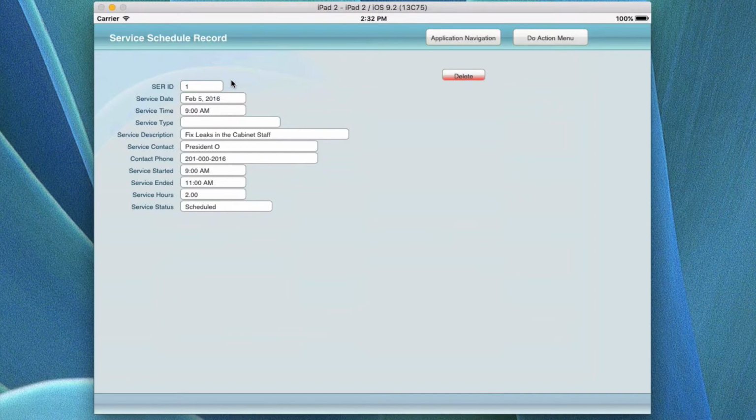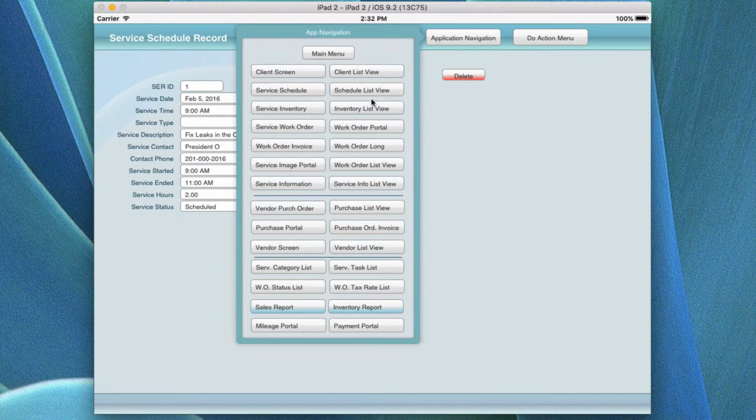Now, another thing that you can do in here is a find for any record that's in a portal. So this is where you would find all the records in the portal. I would suggest when you do something like that, since this is the service schedule, you can come back over here, look for the service schedule and see the list view.